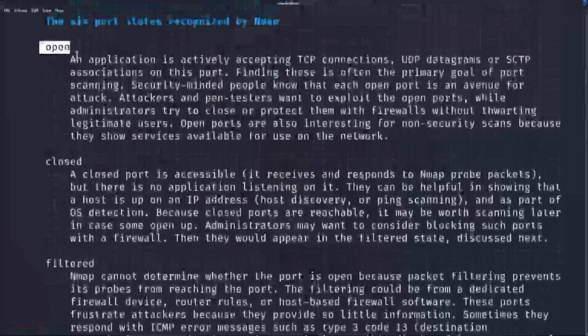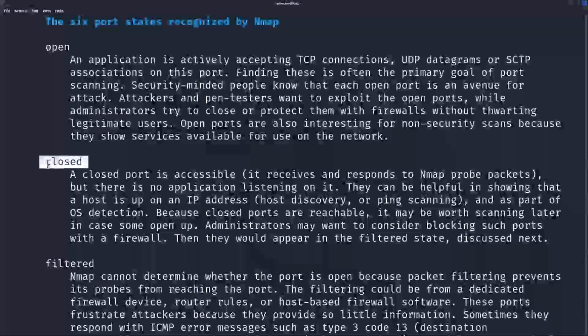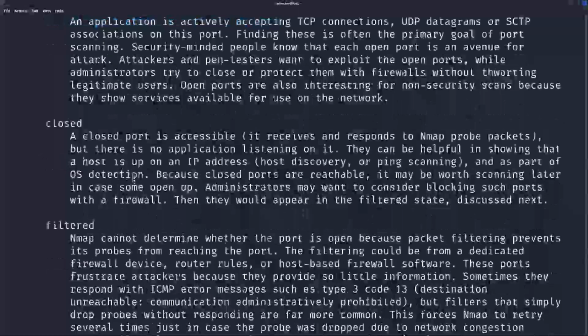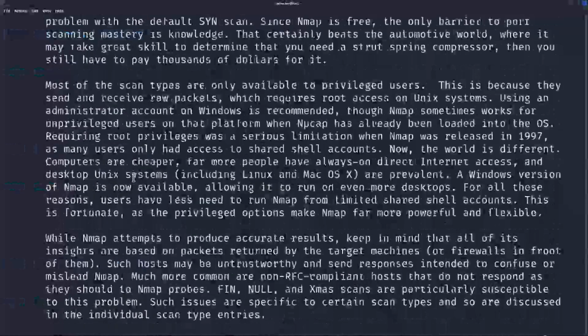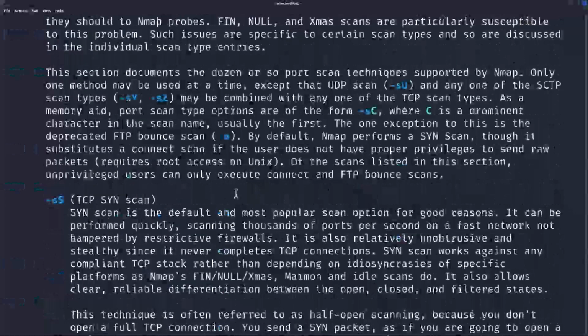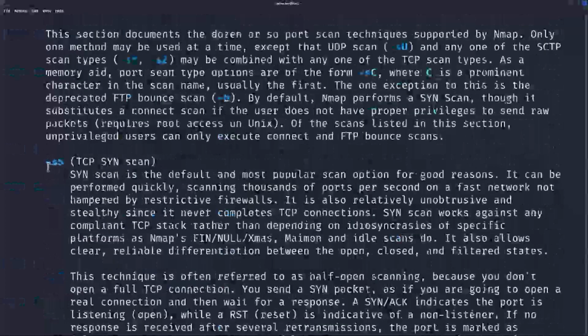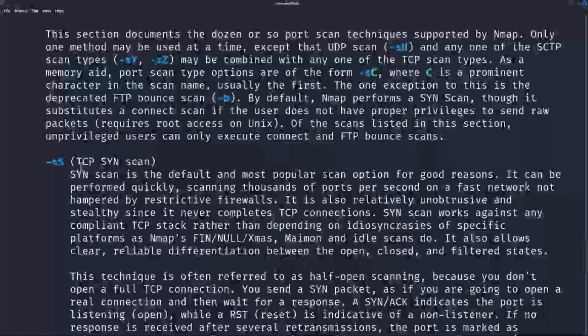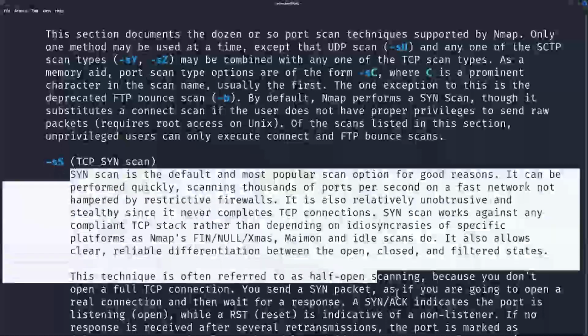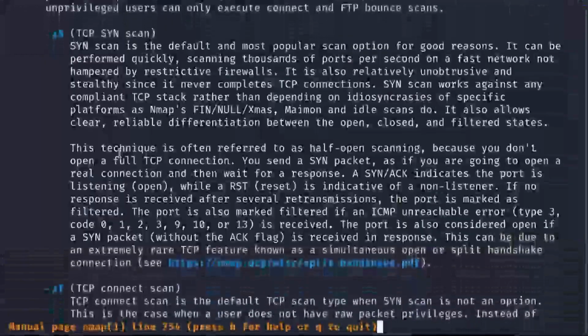Now these two are pretty much straightforward. When the port is open, it's open. When it says it's closed, the port is closed. Let's go down here. And here are the scan types that we performed. So -sS, which we already mentioned to be TCP SYN scan, and here is the explanation of what it is. Here is what I mentioned.